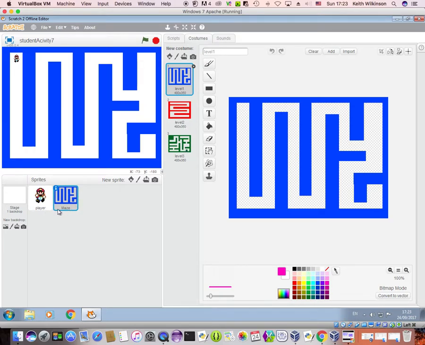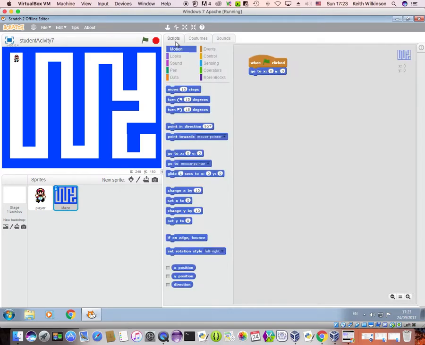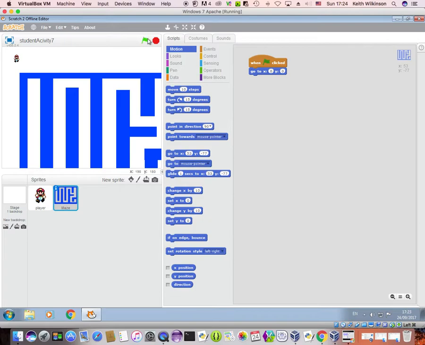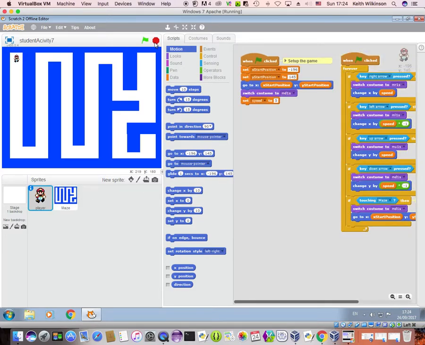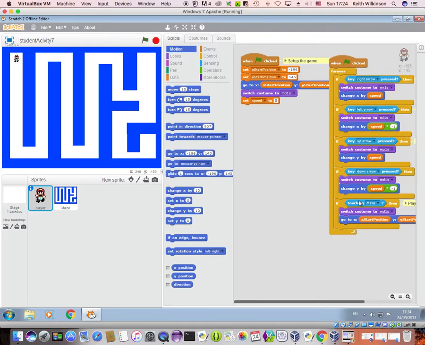Maze should be called maze, player should be called player, and you should have written scripts on your maze. If you haven't, I've put a little piece of script here just to make sure that my maze goes into position when I click the green flag. I just said go to X is 0, Y is 0, that puts it in the middle. So if I accidentally move my maze, when I click the green flag, it goes straight back to where it's supposed to be. On the player, I have got the script that we finished off with before, setting up position, and also how he moves and what happens when he touches the maze.